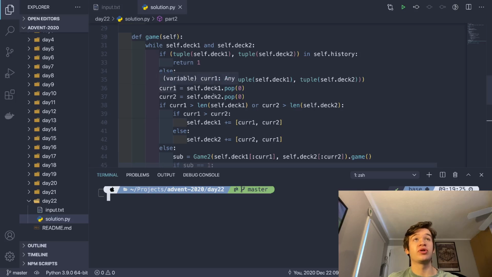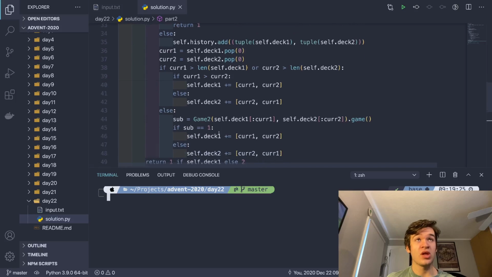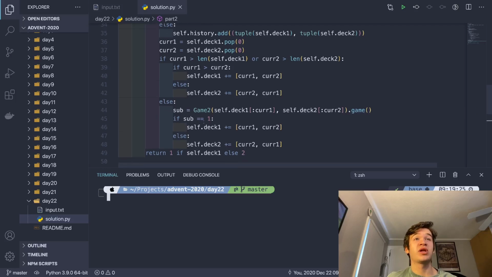So what we're going to do is pop both of the top cards from each of the decks. We're going to check if both players have enough cards to keep going, and if they don't have enough cards to play a sub-game, then we just play a normal round of combat right here. But otherwise, we create a sub-game by initializing another game object with just the top number of cards equal to whatever the value they drew is, and we play that game out. So then if player 1 wins that game, we go ahead and add the cards to player 1's deck, and if player 2 wins, then we add them to player 2's deck.